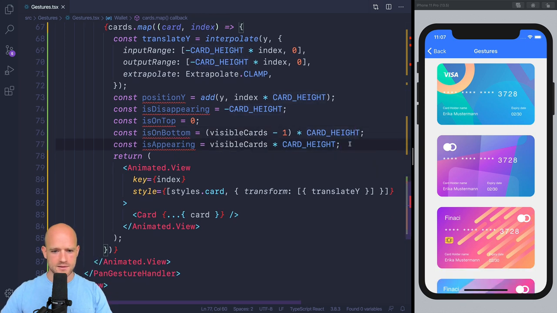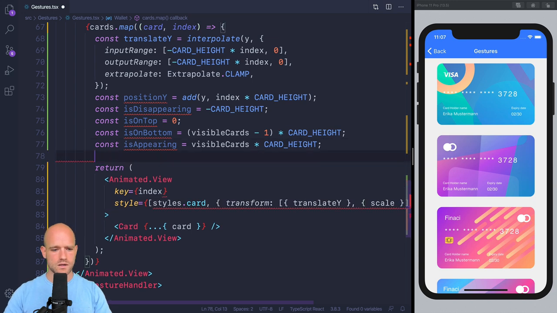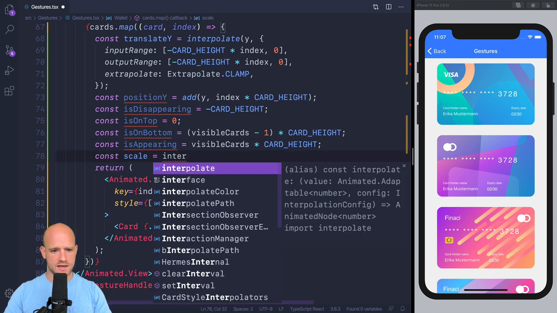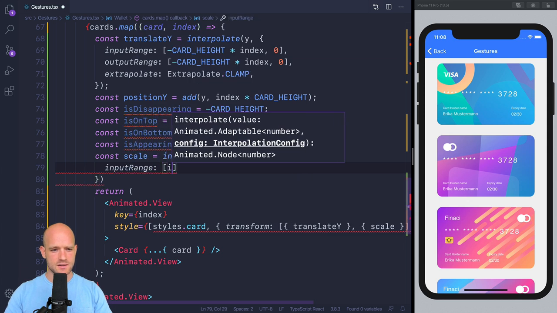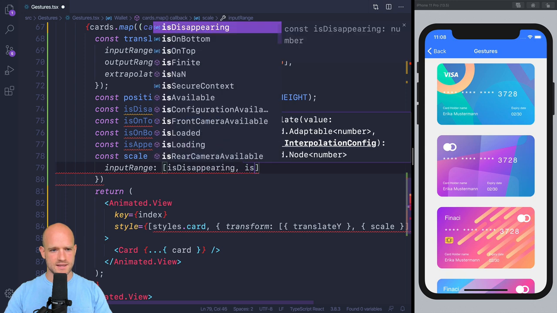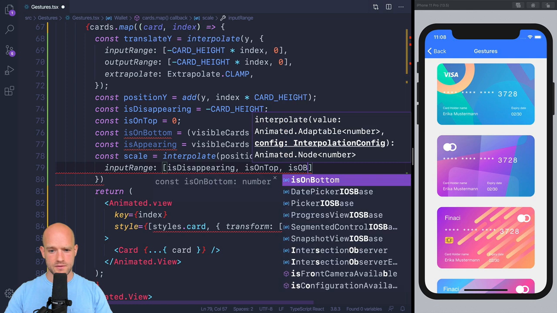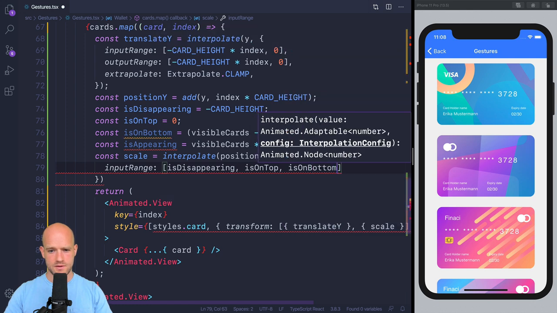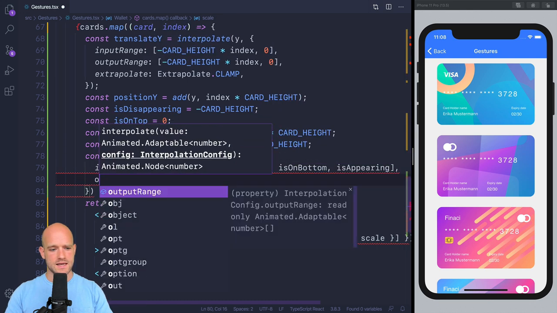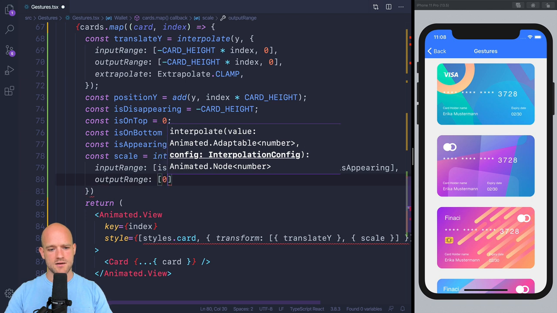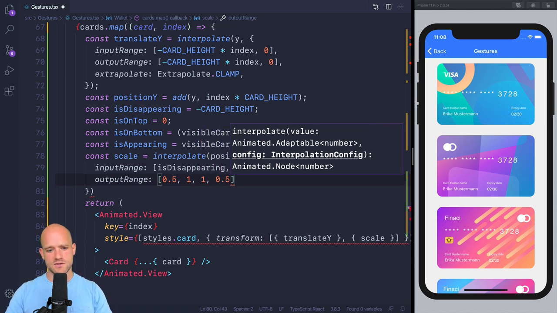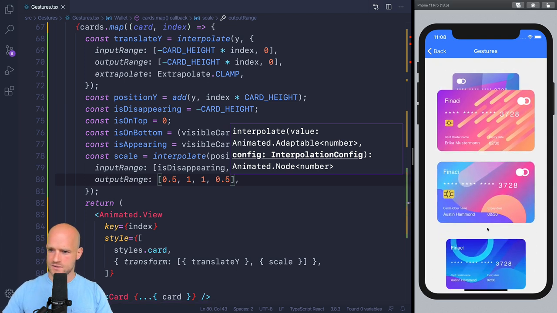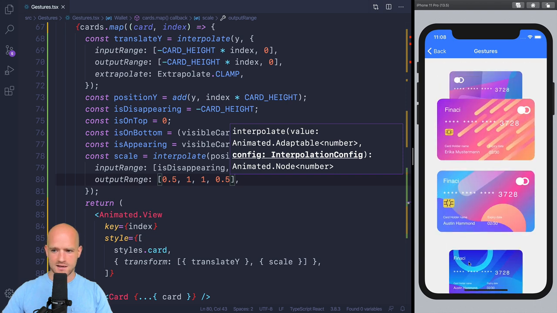So now we can create some scale transformation. So the scale of the card, so we interpolate from position Y. So the input range is disappearing, is on top, is on bottom, and is appearing. And the animation values are, so 0.5 it's disappearing, 1 if it's in the visible range, and 0.5 when it's appearing. Let's try that. So here you see it disappears nicely in the background, and it appears nicely here.